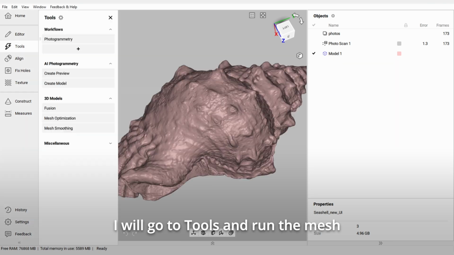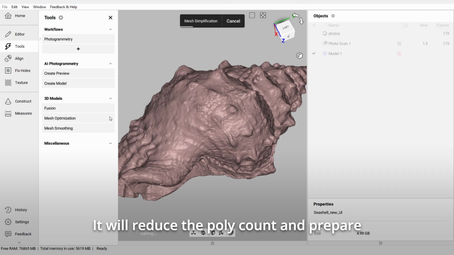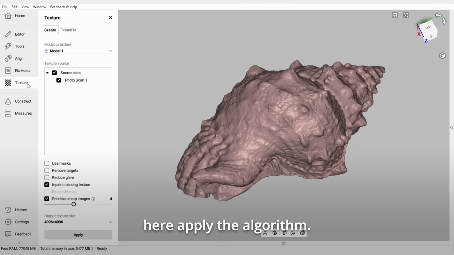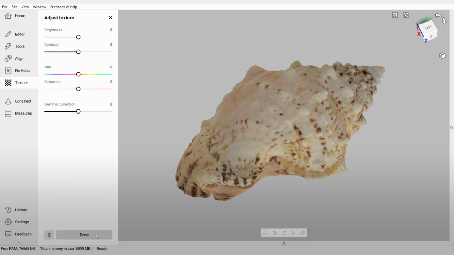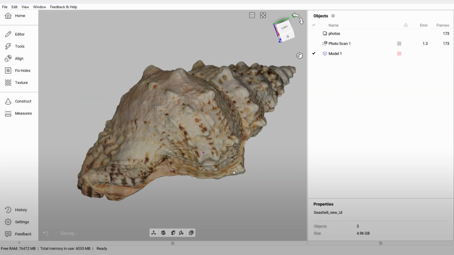I will go to Tools and run the mesh optimization algorithm. It will reduce the poly count and prepare the mesh for the next steps. Now go to Texture and here apply the algorithm. For this mesh, the default settings are going to work well. And here is the textured model, which is ready for export.